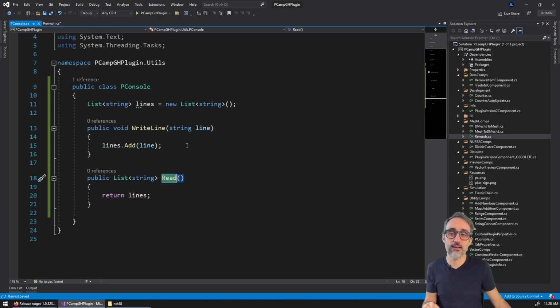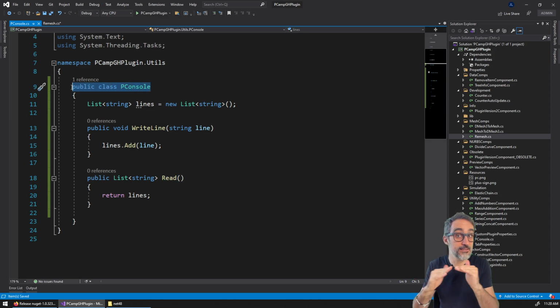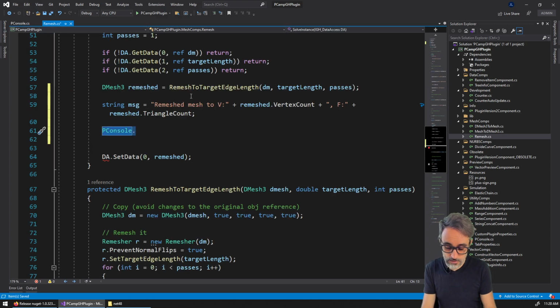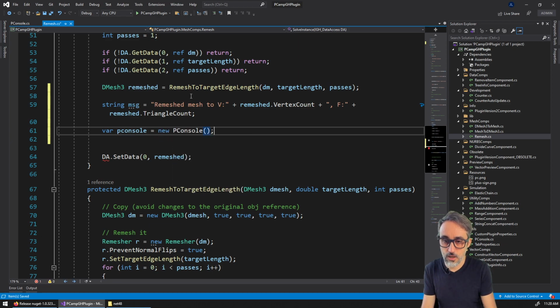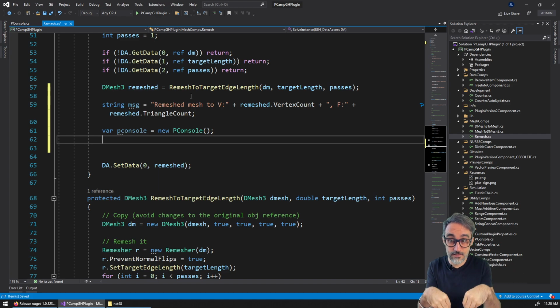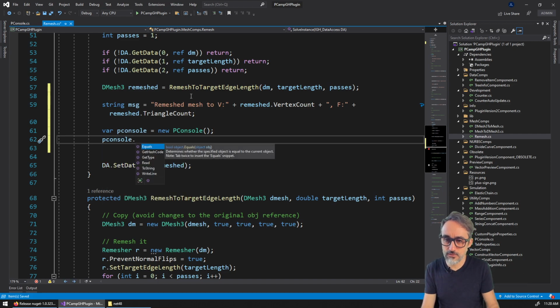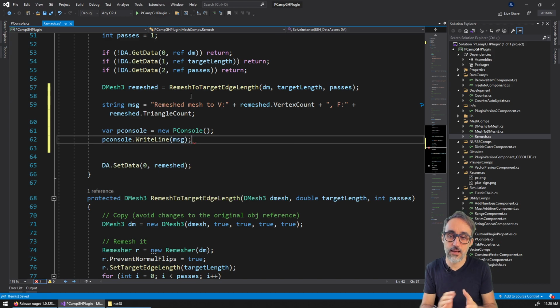What that means is that because it is a standard class, I will need to create pconsole objects. By doing this, for example, let me say var pconsole is going to be a new pconsole object, right? And then once I have created an instance of that, then I can do pconsole dot write line, and I can write my message over there. Now this maybe feels like it will do the trick, but it will not do the trick. It will not work for the reasons that I'm going to explain very soon.